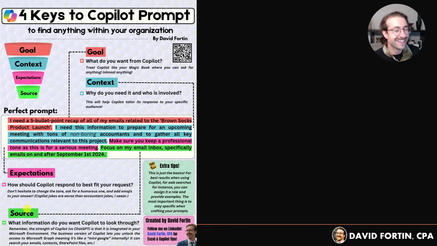All right, so the source. So actually, this is when you're looking into your internal documents, you probably want to ask Copilot which information you want to look through.